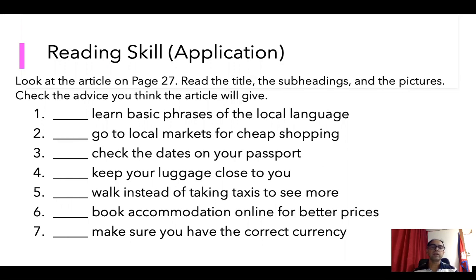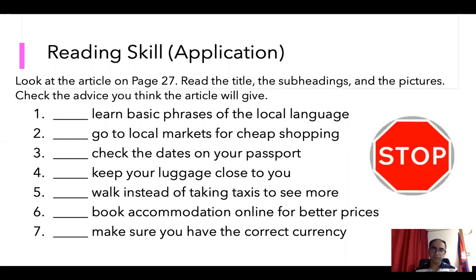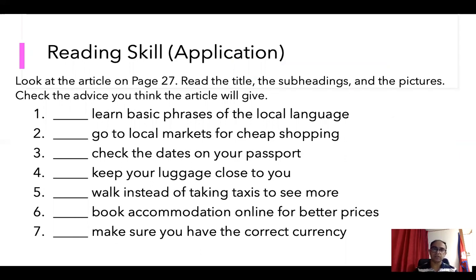So after looking at those items, check the advice you think the article will give. Here are 7 points. So what kind of advices do you think you will get from the article? Please stop the video here and think about which ones are expressed in the article. Now, skim the text and choose your answers. Okay, I hope you have done that. You can continue the video now.